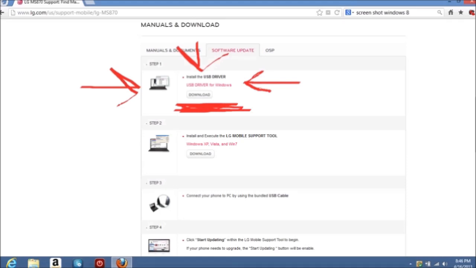The very first thing that you're going to see is the drivers that you need to download on your PC. You might already have LG drivers, you might have already had an LG phone, but go ahead and download them at the LG support site. If you view this on full screen, you'll be able to see the exact link, but I'm also going to post it in the description.